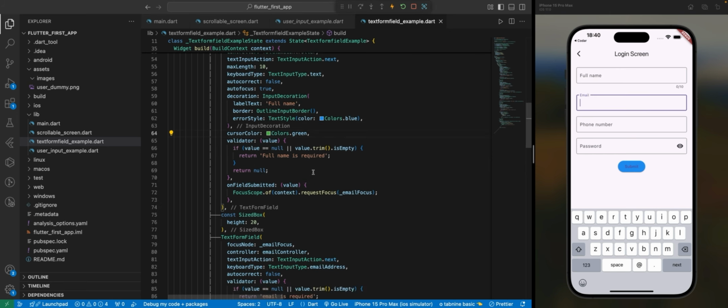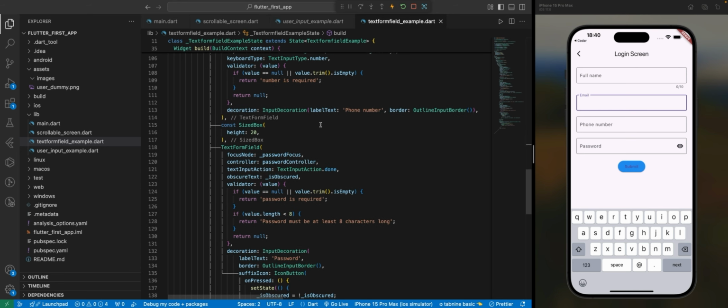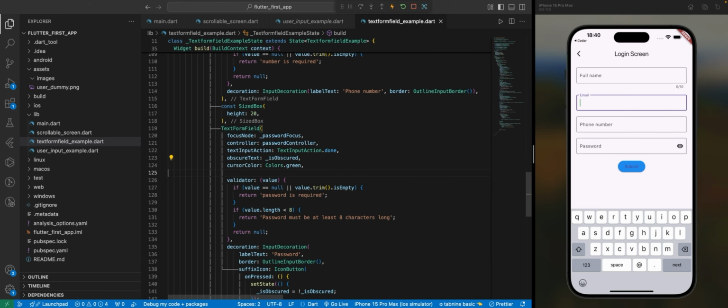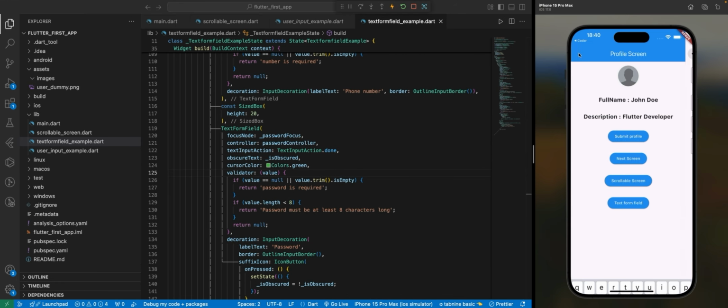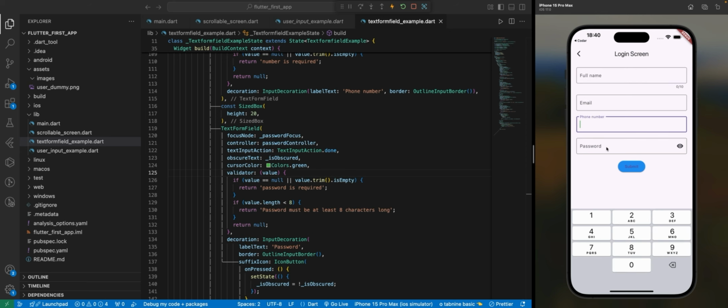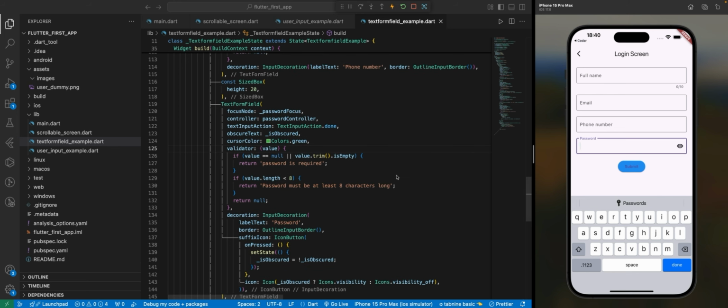Okay, not really all the fields because I did not implement it on all the fields. So let me do it here. So you can change the cursor color as you want. Let's go back. And here we have our full name, cursor color green, green, green, right? So you can play around with the cursor colors and play around with a lot of things with TextFormField. These are mistakes that you need to avoid.